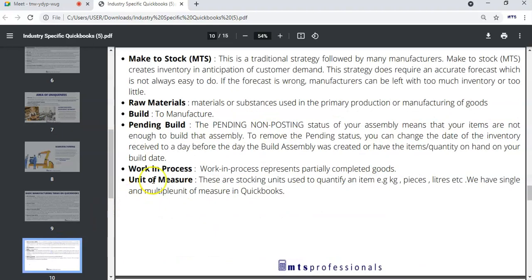Now let's proceed. The next one is make to stock. Make to stock here is an opposite strategy to make to order. Make to stock basically means that irrespective of the type of product, you are not concerned about whether the customer has placed an order or not. You just produce, the customer comes, they place an order and you sell. You don't wait till the customer places an order before you produce.